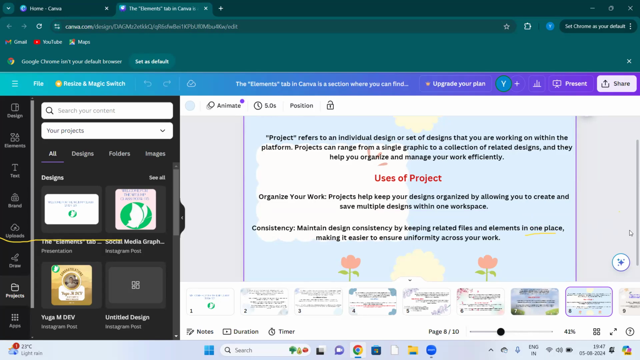Next, we have consistency. Maintain design consistency by keeping related files and elements in one place, making it easier to ensure uniformity across your work. It means that project help maintain design consistency by keeping the related files which we want and elements together.